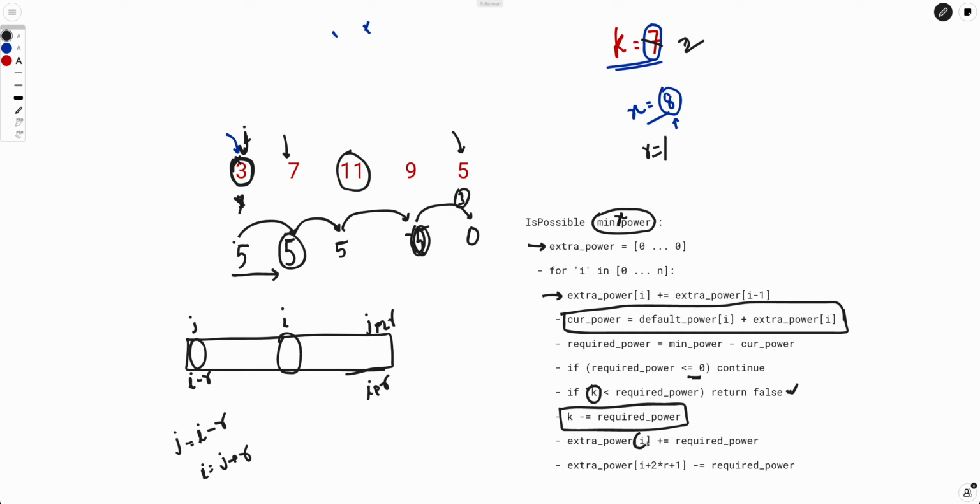So that's why we have added to j. Adding to j means that everything after j is now added with some power, and then we have to subtract the same from j plus 2r plus 1, right? We want everything to be added up till j plus 2r. So we'll just subtract at the very next index, so basically j plus 2r plus 1. We'll just subtract the required power.